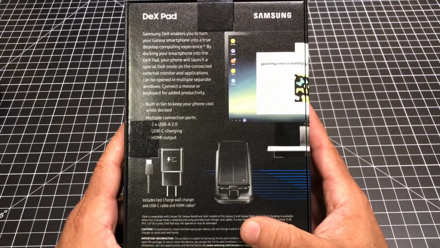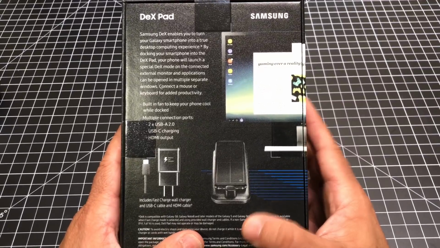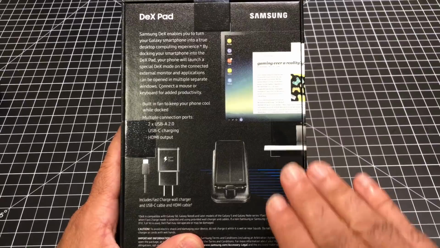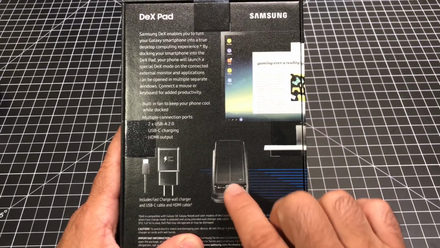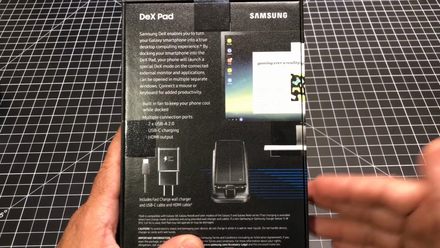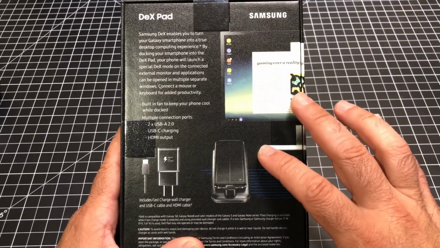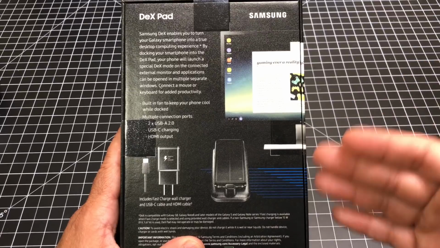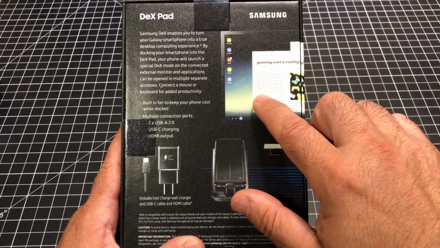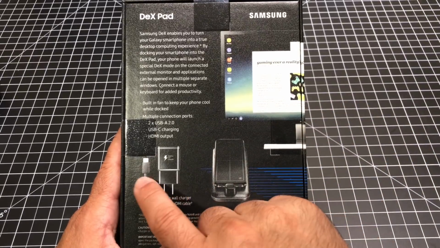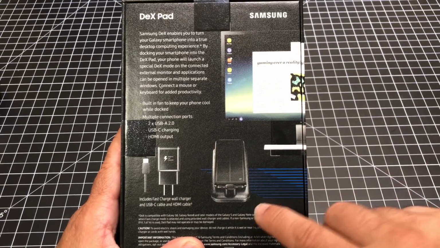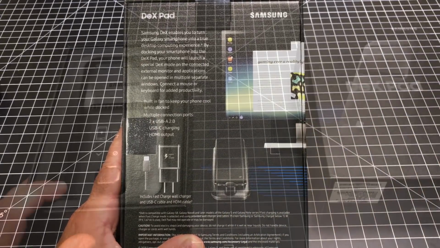On the back here, you'll see more details of the Dex Pad. And the point with the Dex Pad is that it allows your computer or your phone, once it's connected to the pad, to serve up an experience that is very desktop-like. It looks a lot like Windows 10. And it's going to give you access to all your products. It's going to give you access to everything that you have in your phone, but in a larger screen format. And it does include some cables for charging, as well as your power brick. So let's go ahead and do the unboxing, and let's check out all the accessories.